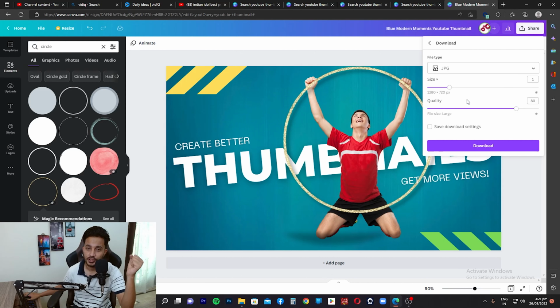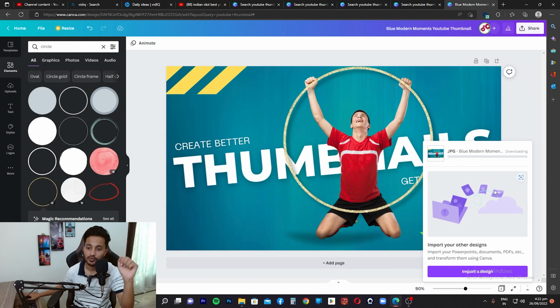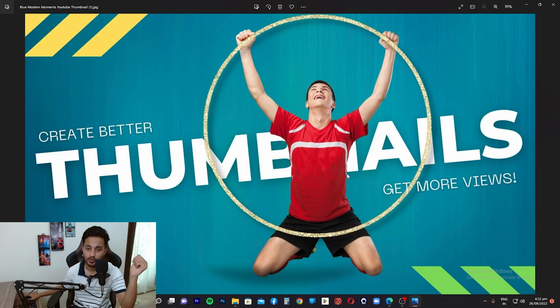The benefit of going with the JPG file format is that YouTube doesn't accept thumbnails that are greater than 2 megabytes in file size. But if you go with JPG, you can actually download it in high quality and it'll still download without any issues. Now, I've changed the size to 1920 by 1080 pixels, and I've made the quality 100%, so the highest. It's going to increase the file size slightly, but it would still be uploadable on YouTube. This is the thumbnail that we've just created.